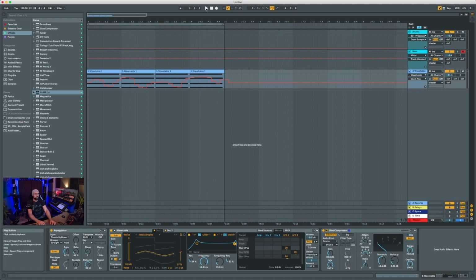So here, let's see what this sounds like. Cool. The filter frequency is a little extreme. It kind of cuts off the sound entirely. But you get the idea, right?